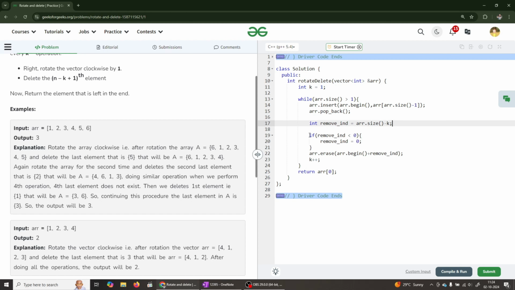Now our next step is, if remove index becomes negative, means less than 0, then we have to remove the first element. Then comes the next step, array dot erase. What we have to erase, we have to erase the index. The way of giving the index is array dot begin plus remove index, the index which we have calculated from here. If we have removed the element from the array, then we are doing k plus plus, means just move to the next iteration.